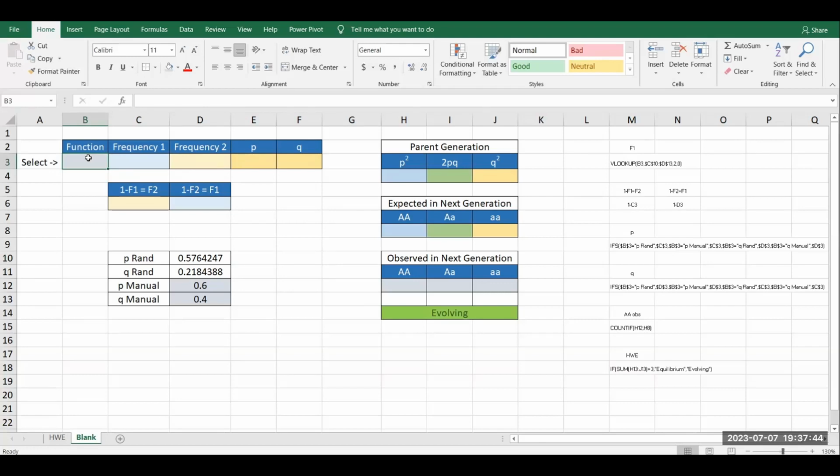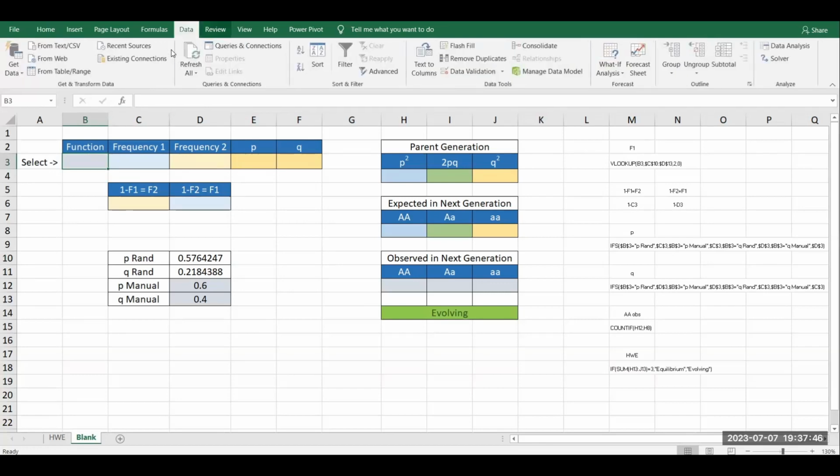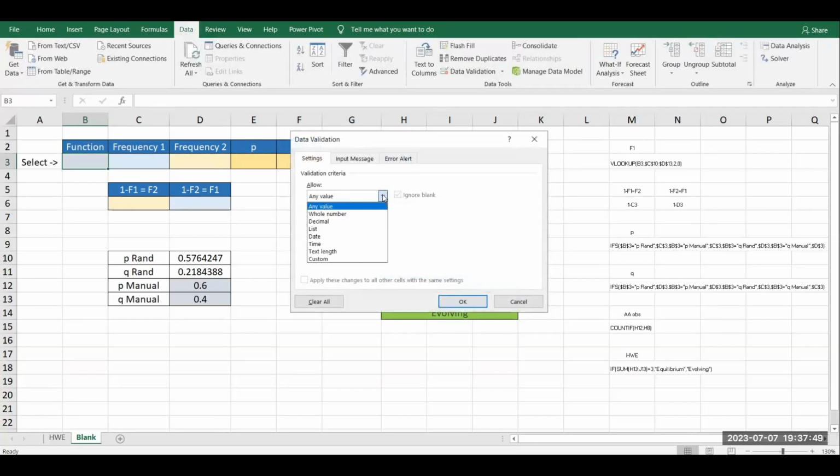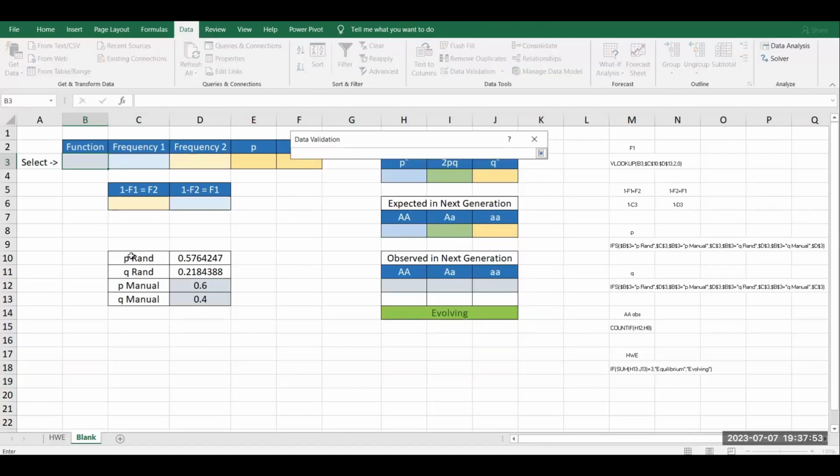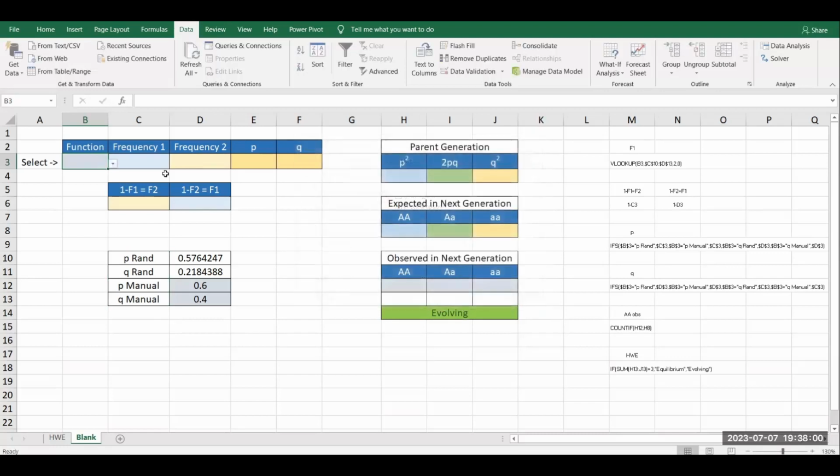To create the drop-down arrow, we need to go to data, data validation, select list, and then we're going to select from these options in column C. That allows us to choose different options. So we want frequency 1 to read whatever this option is telling us to choose.